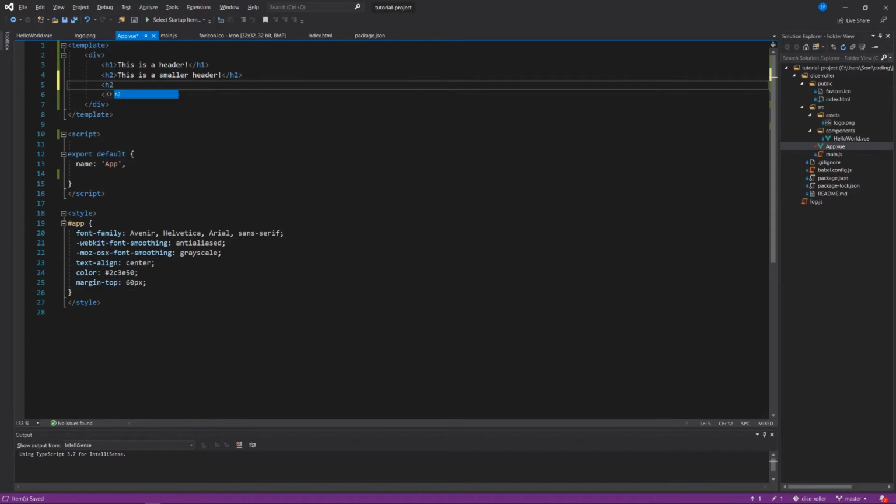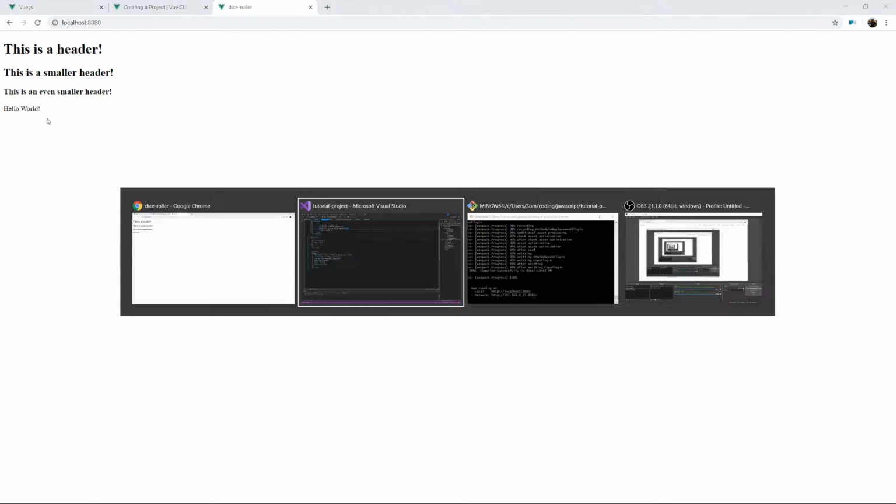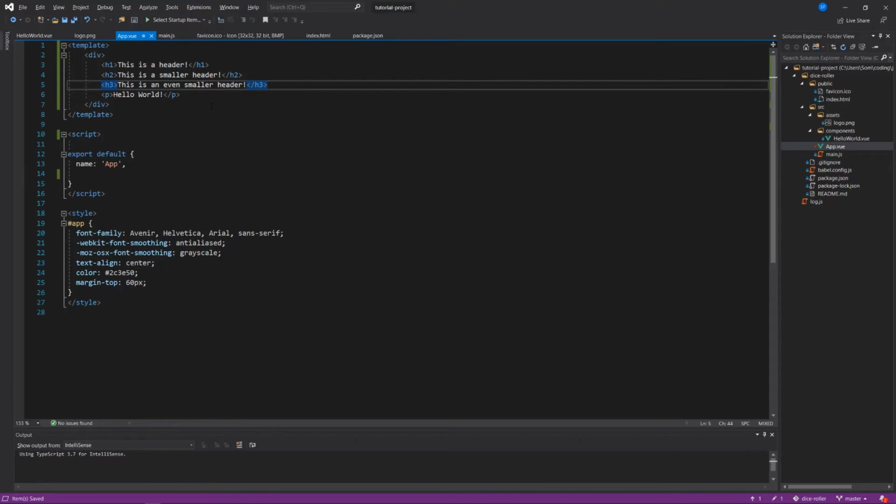I could say h3, this is an even smaller header. I think you see where this is going. And finally, we end with the p tags, which is kind of like the default of whatever font or font size we're using in our application.